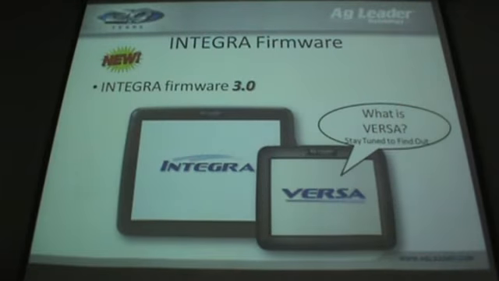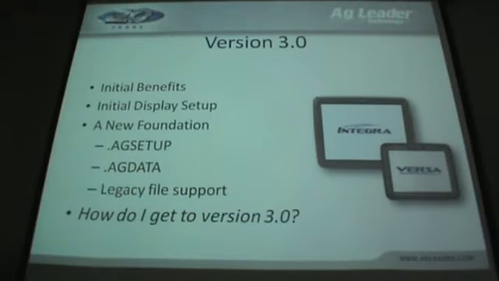So what's new? So first off, we've got Integra firmware 3.0, and we've also got our new Versa monitor. And I'll cover the Versa here in a little bit. Okay, so the 3.0 update. The main changes with this are going to be, obviously we're going to have a new foundation, and with that we're going to come out with two new file types. We're going to have our ag setup file and our ag data file.